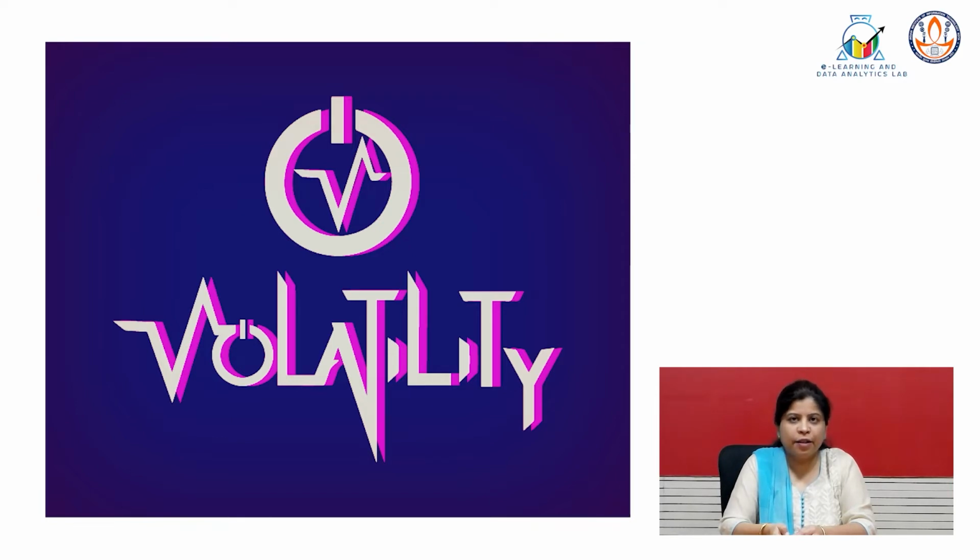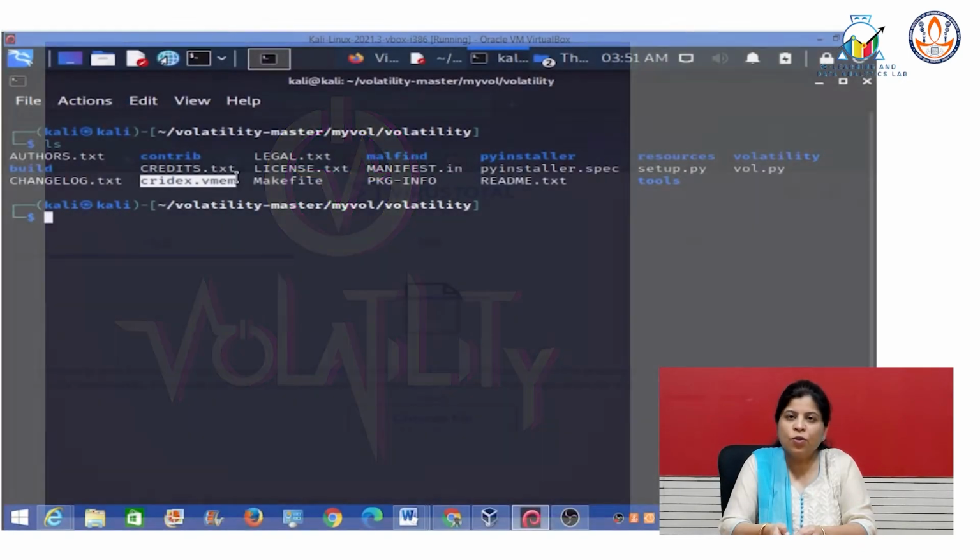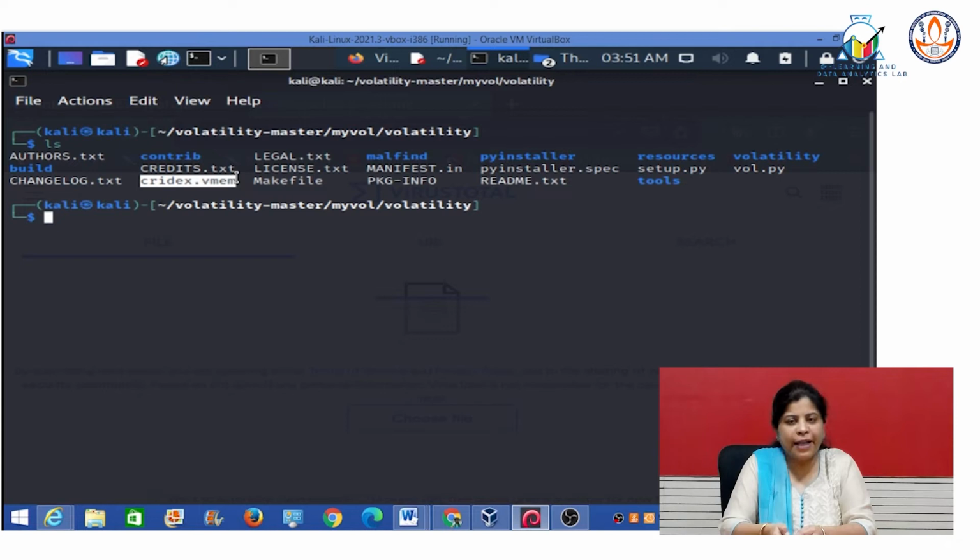So first, open the terminal in the Volatility folder. As we said, it is a Python-based tool, so we will be using Python commands. You can see that the folder has a file, cridex.vmem.